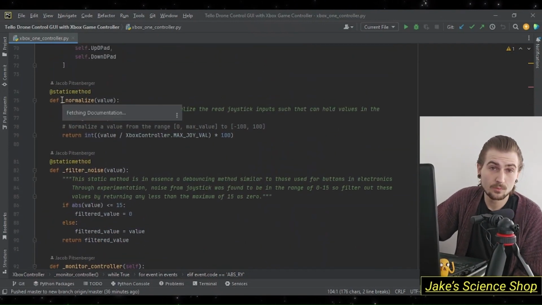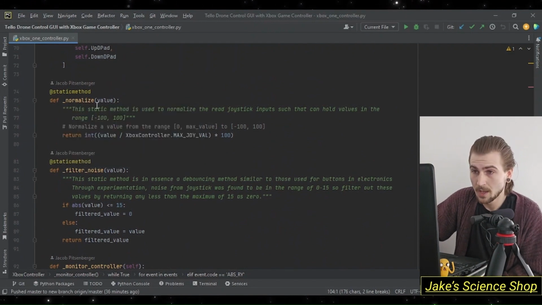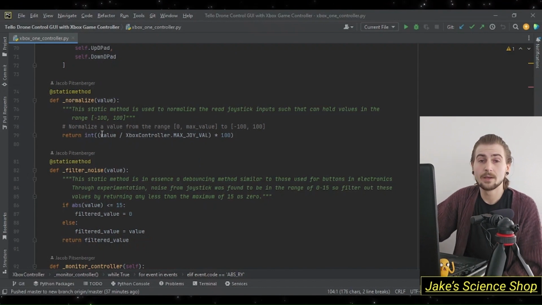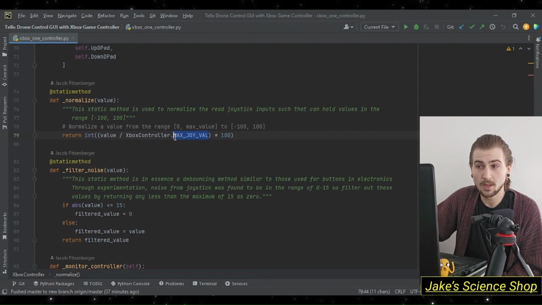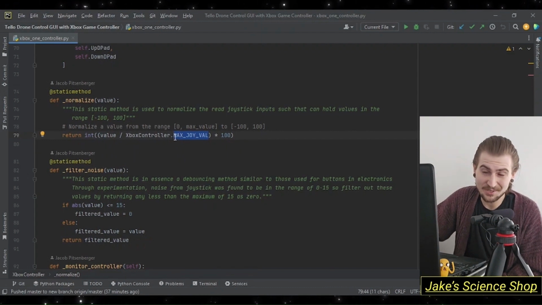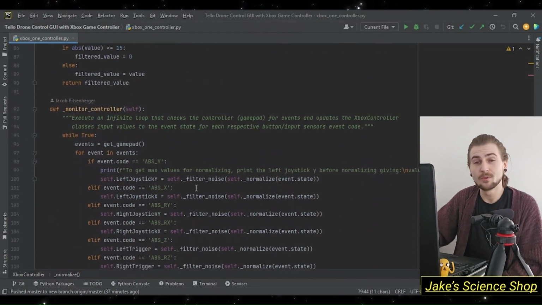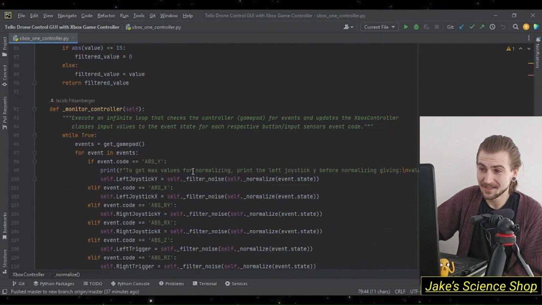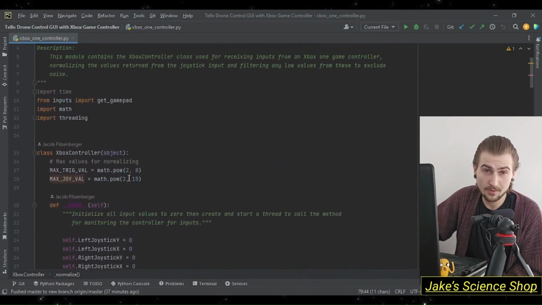So we take the value received from our event for that joystick, and we're going to return it as an integer where we divide that value by our max joystick value and multiply it by 100. So I guess that answers my question before. What are we going to get if we don't normalize our values? We're going to get our max joystick value, which is 2 to the power of 15.